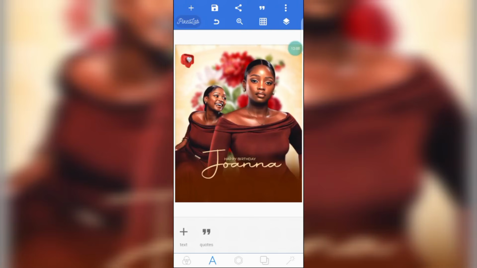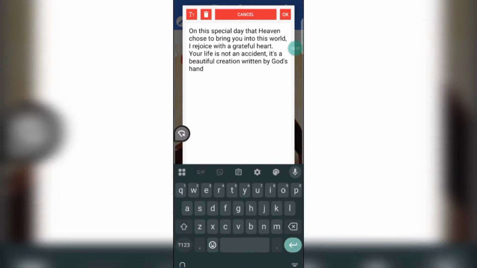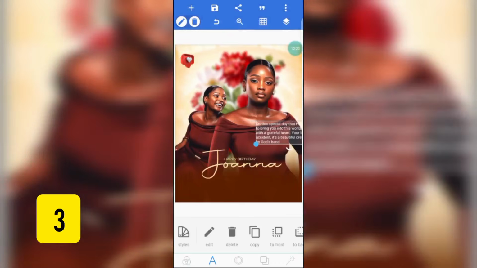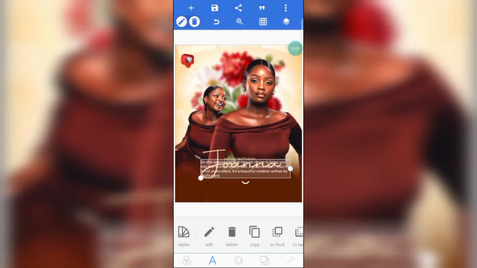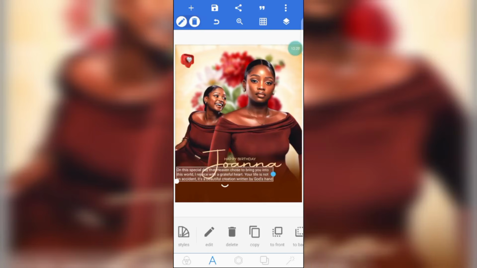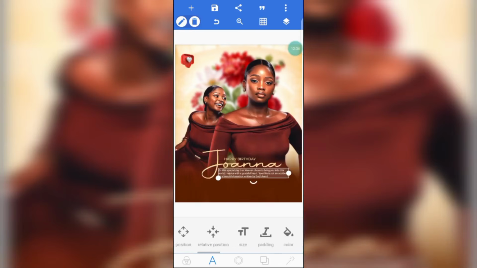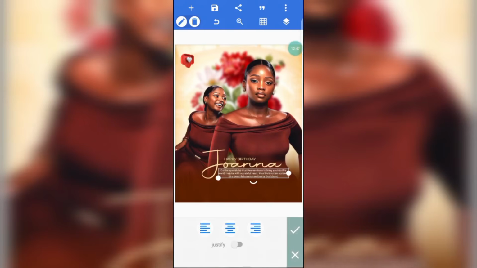Now we'll be writing a birthday wish. So I'm going to pause this video so I can write the birthday wish. So guys, as you can see, I'm done with the birthday wish. Okay, so reduce it, stretch it again, reduce the write-up, place it here. So click on align. We'll be using a center alignment for this.